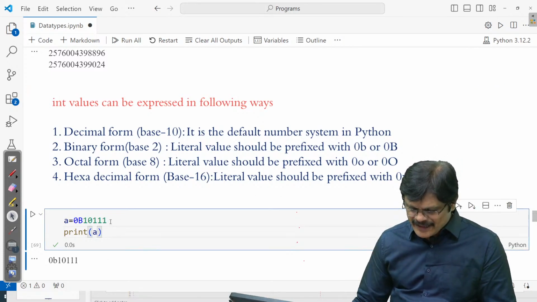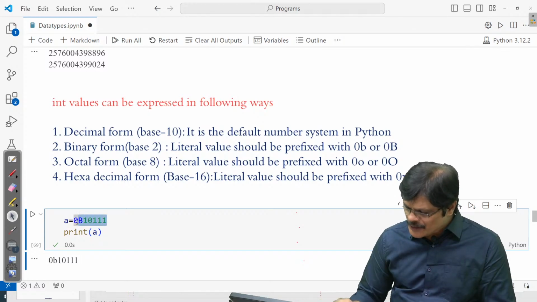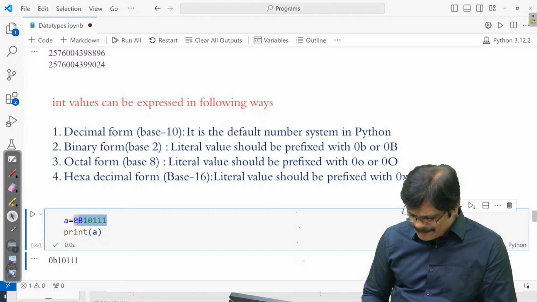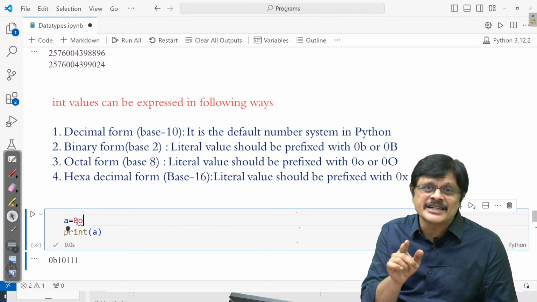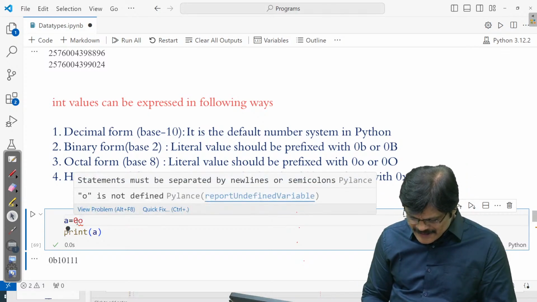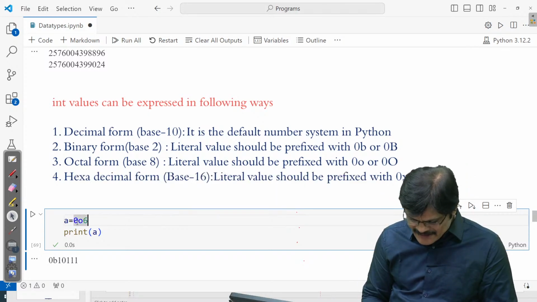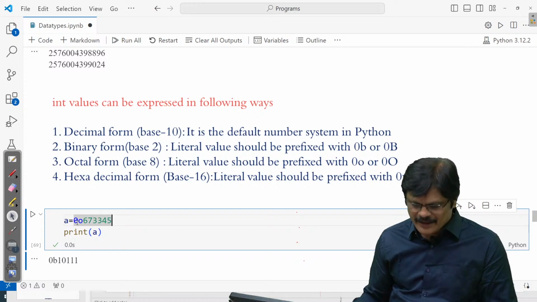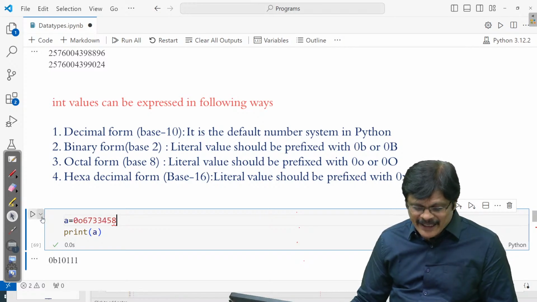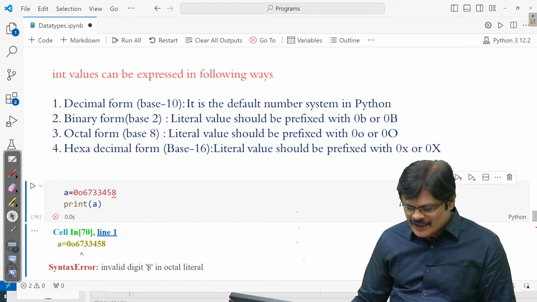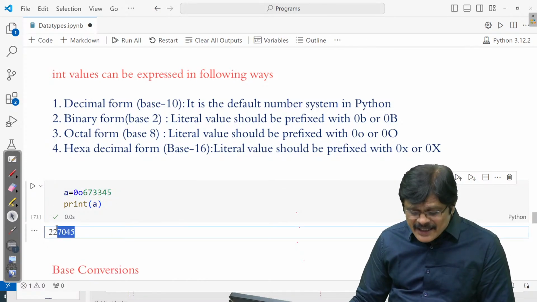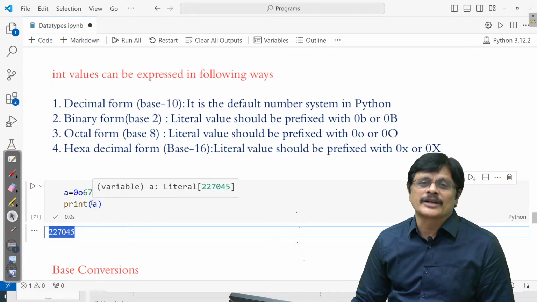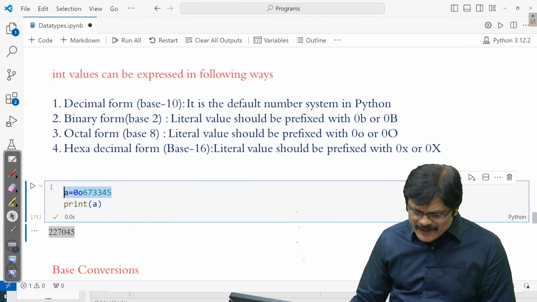Okay. For example, you take octal. For octal, you need to start with 0 O, capital O or small o. Octal means what, sir? You can use only digits from 0 to 7, like 6, 7, 3, 3, 4, 5. Suppose if you write 8 here, it will be an error, because octal means 0 to 7 digits only you can use. You cannot use 8 here. Please note that. So this is the decimal equivalent of that octal number. Okay. So you can do something like this, sir. A is equal to a number in octal format.